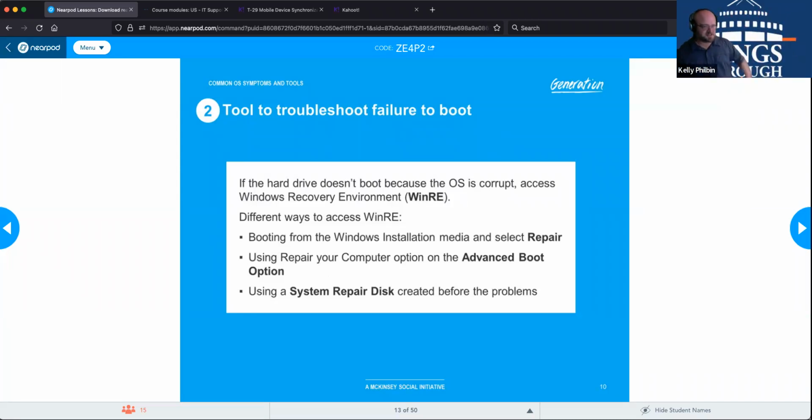Thankfully, you can install from the drive. Like back when they came with CDs, you could put the CD in and it will give you the option to select repair, and then you can work through the process that way, or use the advanced boot option and try to repair it from the recovery partition. So three main ways we can do it: WinRE, or Windows recovery environment, is where we would repair a corrupt operating system.